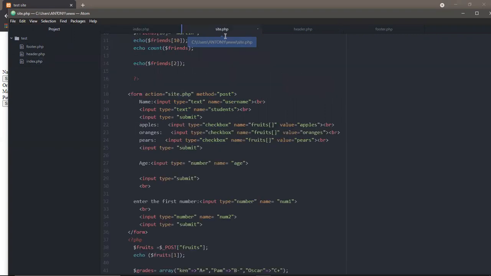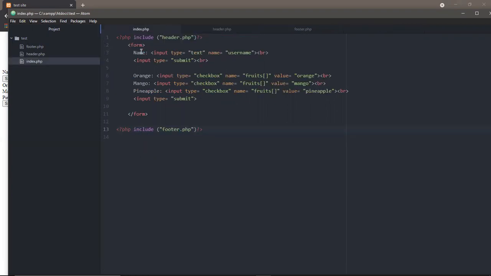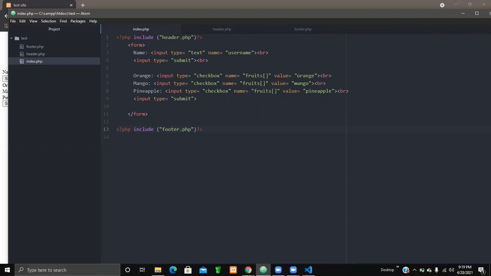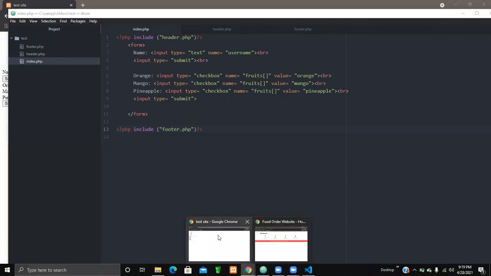Okay, so let me now close this one. So let me run now. We have index, header, and footer. I can see all of them are saved. Let me run and see how my website is building.